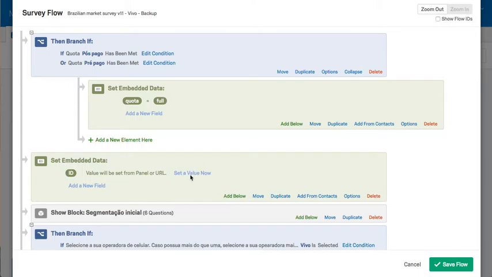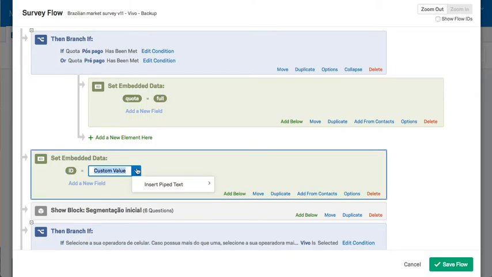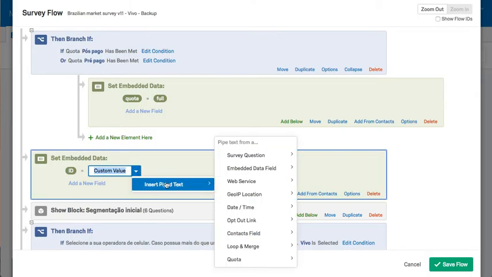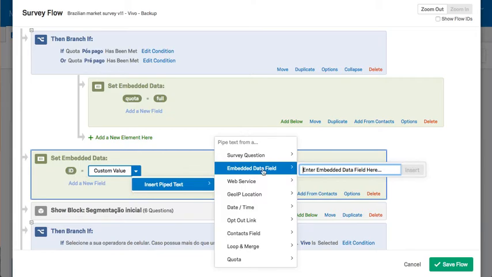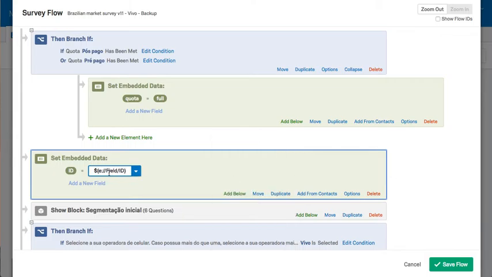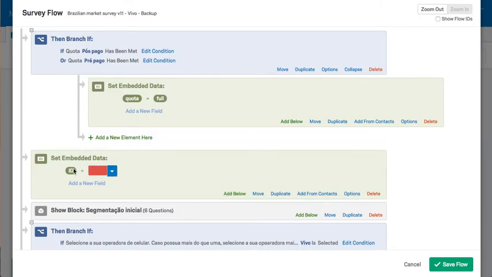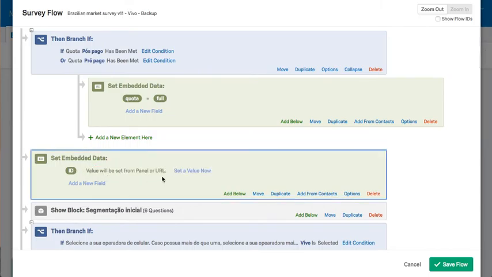So to do this, we can just click in anywhere basically in the survey. We can click into a question, but since we're in the survey flow, we might as well just click in here. Go to set a value now, click on the blue box and go to insert pipe text, and then we're piping from an embedded data field, and we're piping in the embedded data field that's called ID here, and just click insert. So this little piece of pipe text is all we're going to need. If you just copy that, we can remove it from here because we don't need it there. That was just to get that piece of code.